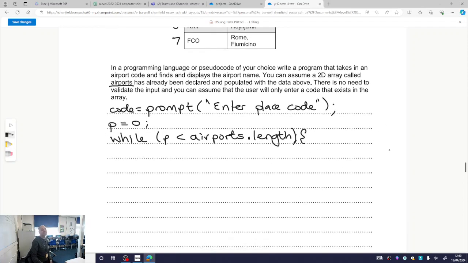And all I'm going to do is check. So I'm going to say if airports, right, so the row is P. So I'm going to put P. And then in brackets I'm going to say column 0, because that's the one where the codes are. If that is equal to our code. Right, what do they tell us to do? And it just displays the name.